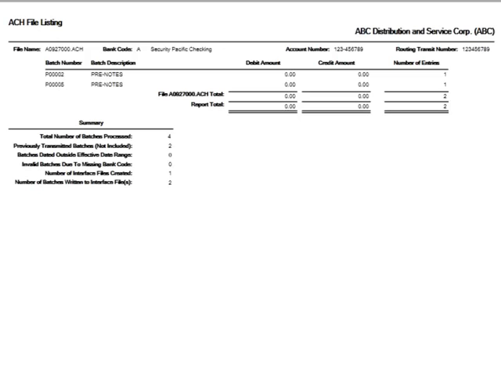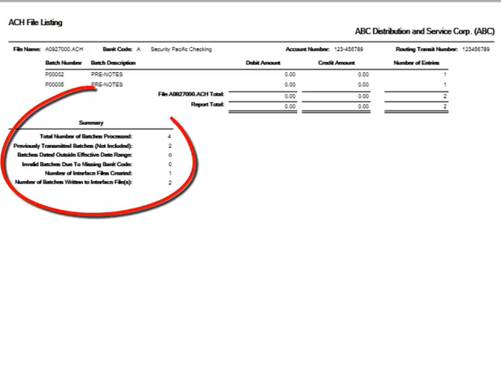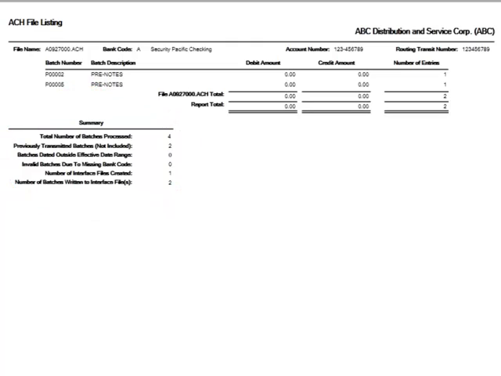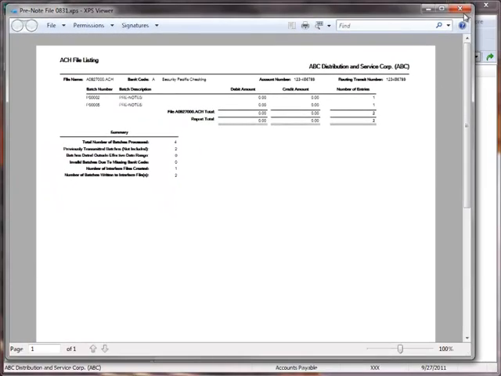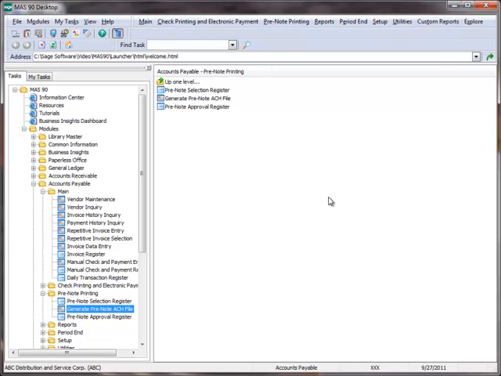The report launches, and the information displayed includes a list of Prenote selection batch numbers that were generated for upload to the bank. The report also summarizes totals of all Prenote batch information. Let's now close the report. The file that was generated is stored in the location specified in the Accounts Payable setup options. If no location was specified, then the file will be located in the AP Company Code folder.